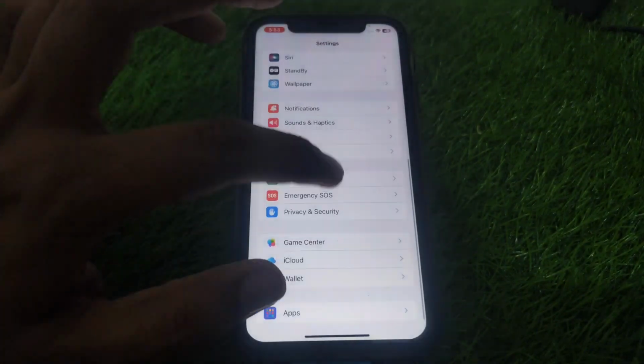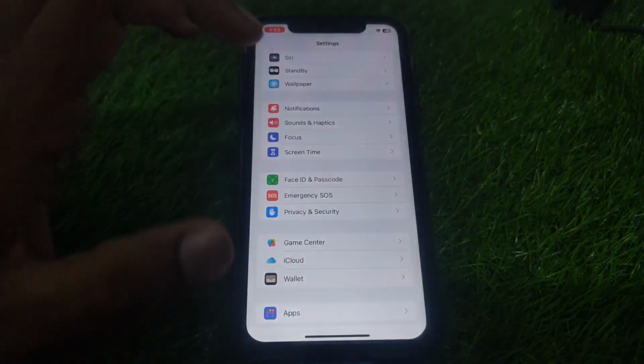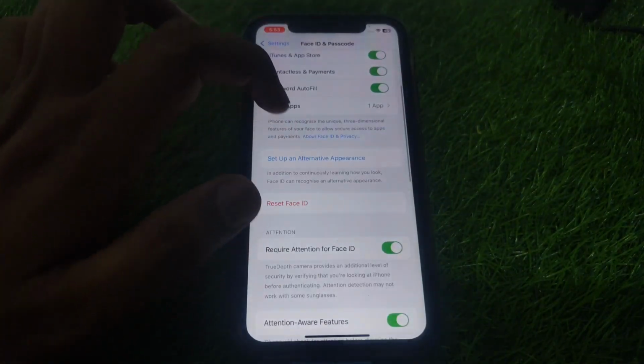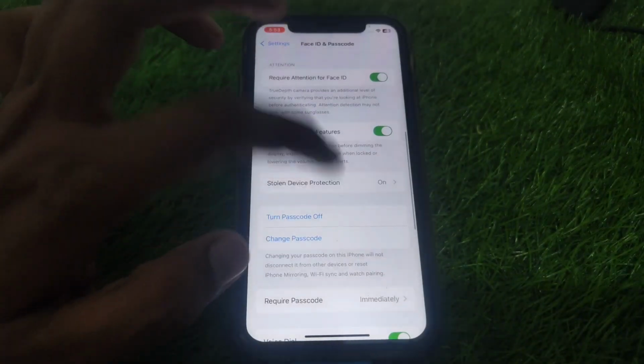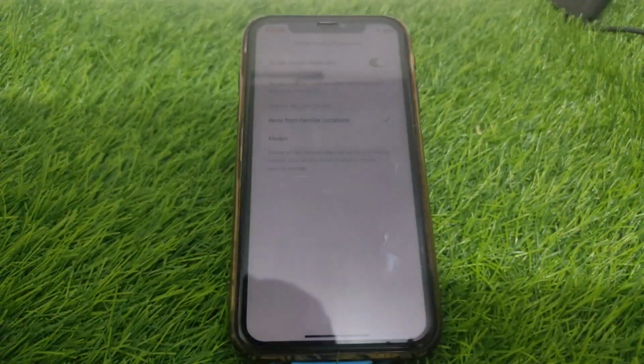So you have to click on that, and make sure that you remember your phone passcode. After providing the passcode, you have to check for the stolen device protection, and you will find it here. Here are the options available. The first option is requires security delay, which means if you are away from a familiar location, then it will always ask for the security delay. But there is also another option: if you select always, then it will always ask for the security delay.